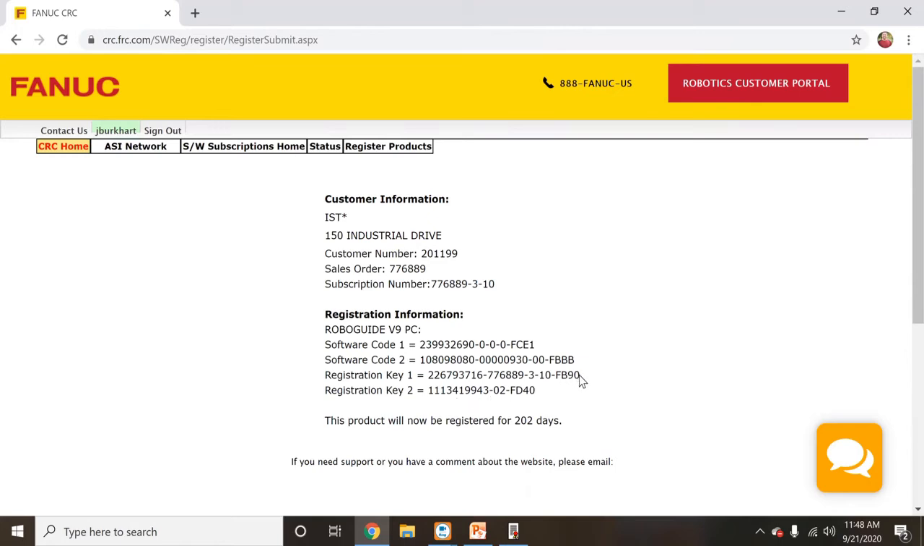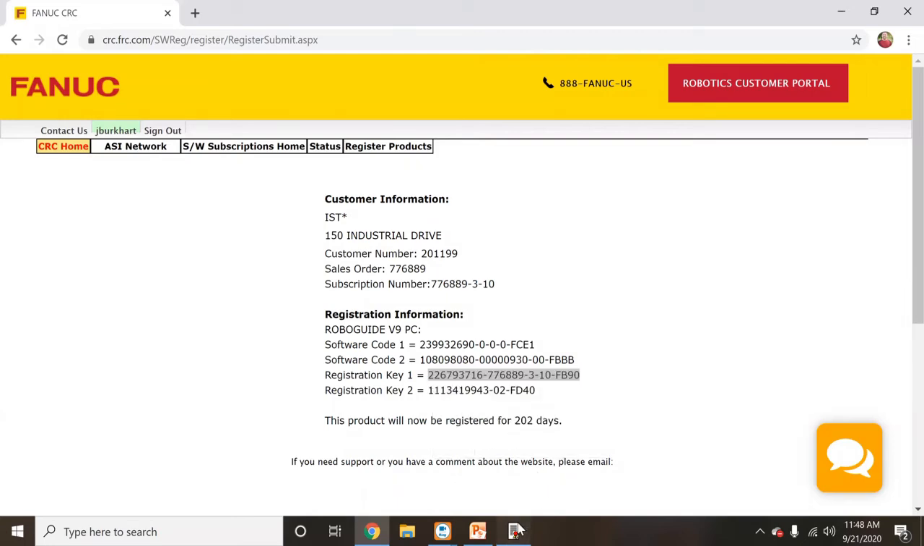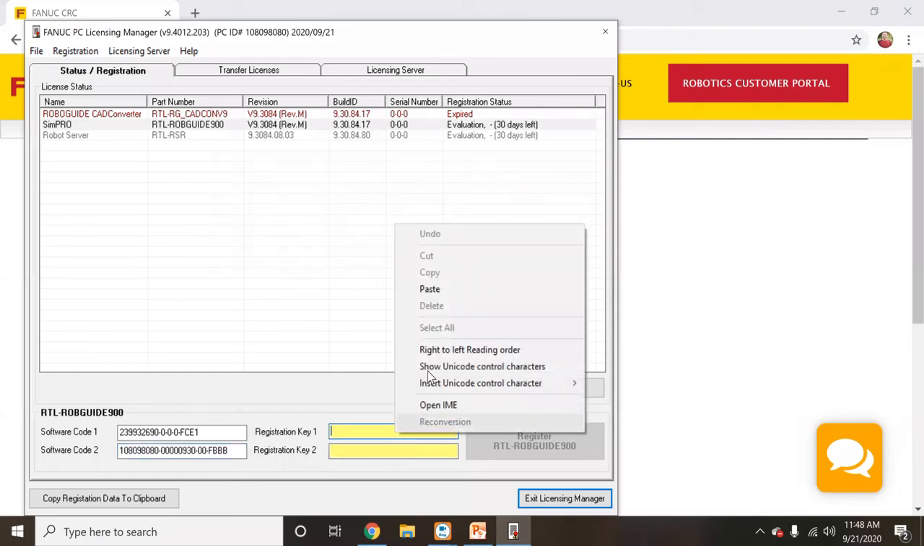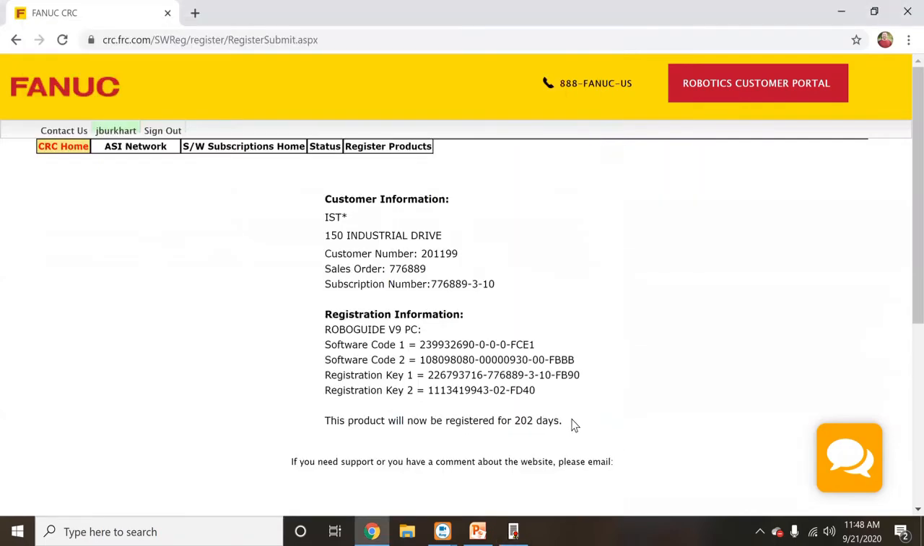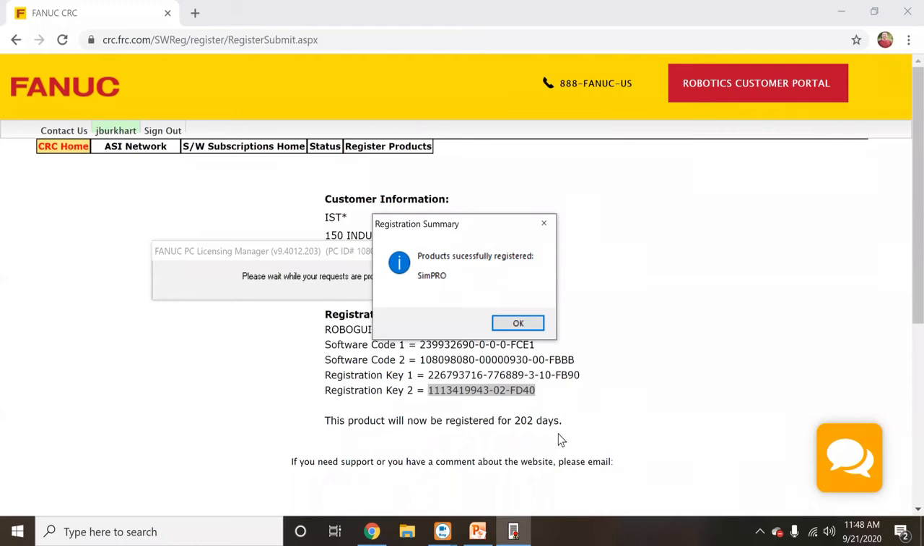So again, we're going to go from the other way now. We're going to copy this, go back to our license manager and registration key 1, and paste it in there. Go to number 2 here, copy, go back here, paste it in, and say register. It should come up and say product successfully registered. SimPro. If it does say that it is not successful, get with us. We'll be happy to help you get that taken care of.